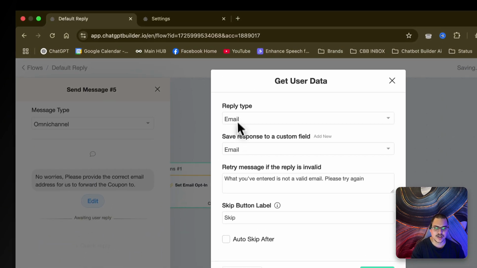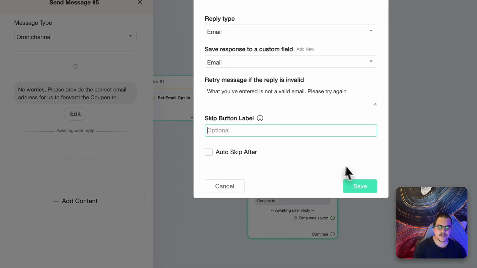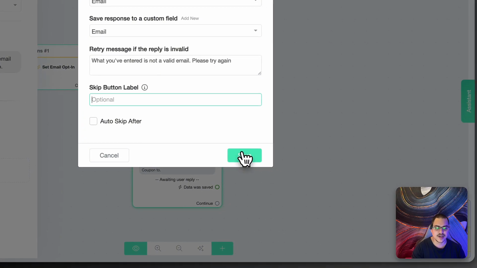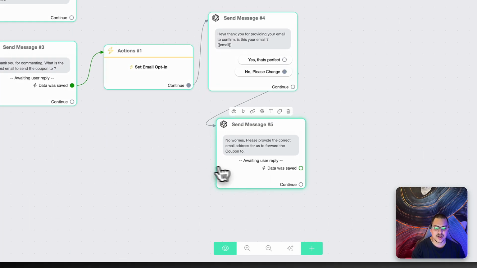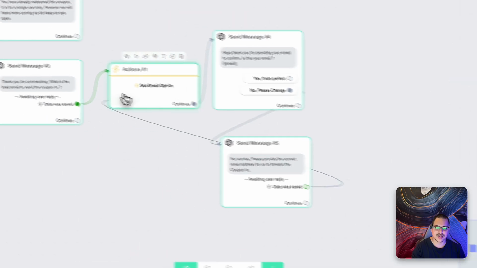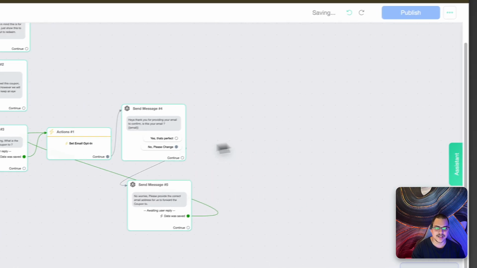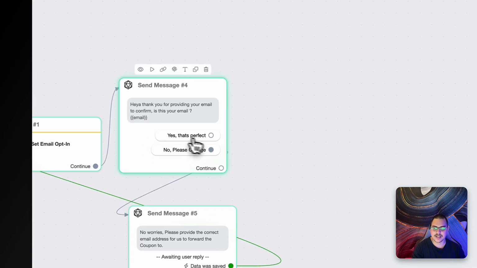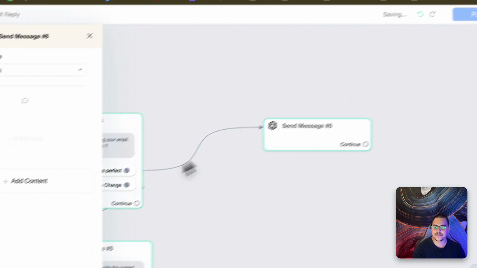Make sure everything is good. Email, remove the skip, or you can keep it if you want, but I'll remove it and click save. Beautiful. Then from here, where it says data was saved, I'll just drag that right out to where it says set email opt-in. Amazing. Perfect. So now from here, where it says yes, that's perfect, we'll drag that out as well.